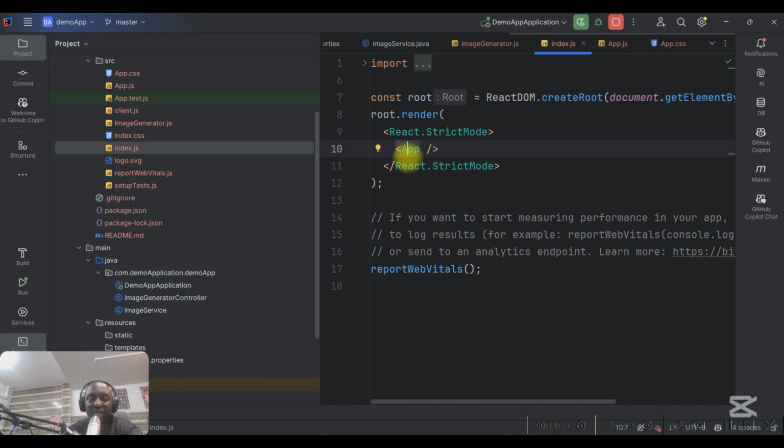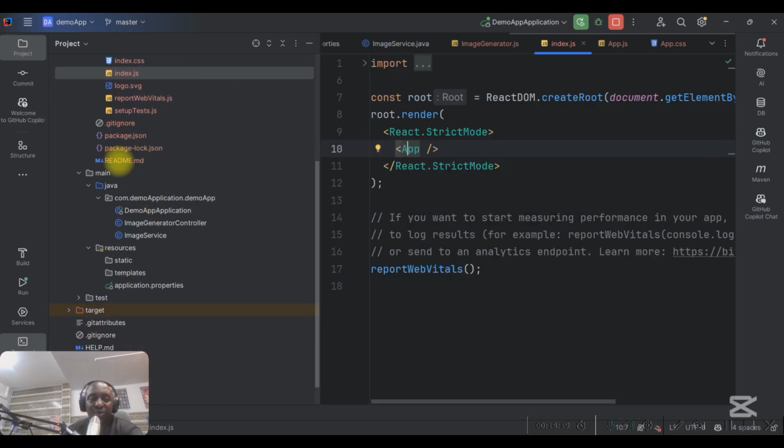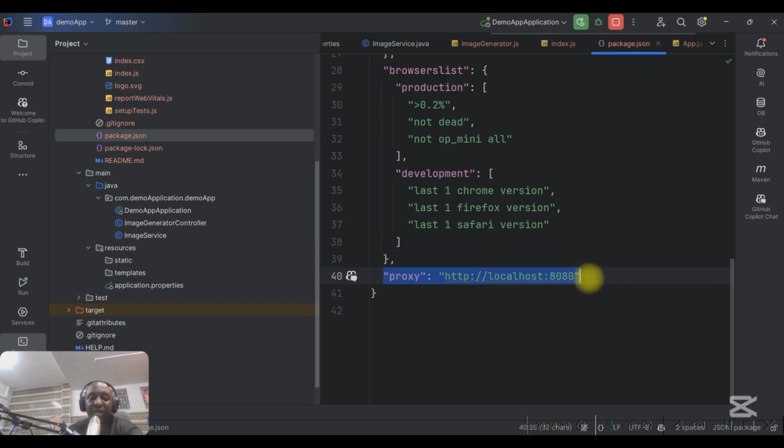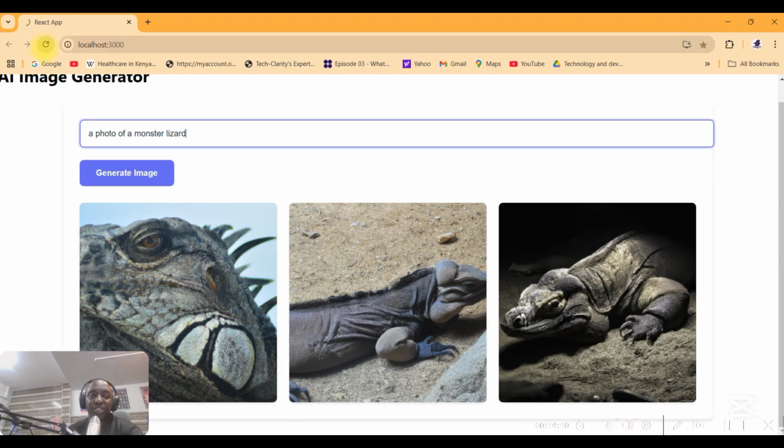Once we render this, when you go straight to package.json, make sure we put this proxy here, HTTP localhost 8080. This one helps us connect to our backend. So make sure you put this proxy here, because the backend is running on 8080. Once we run our app, this is what we get.